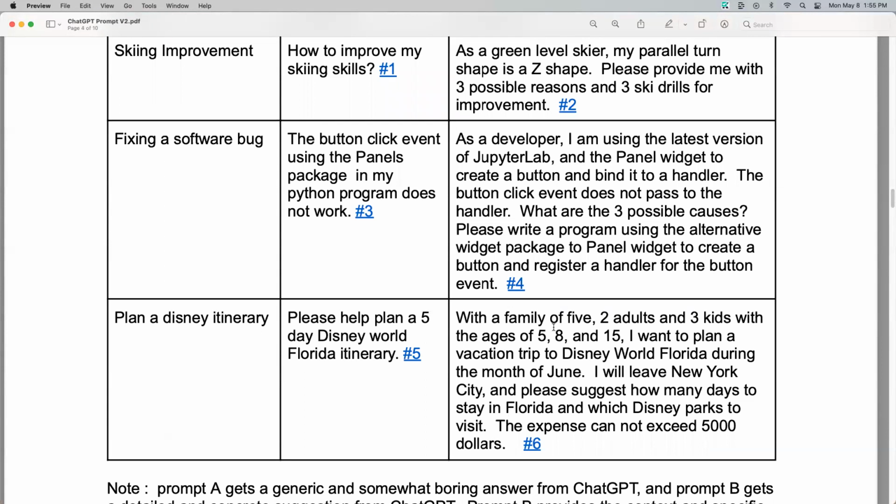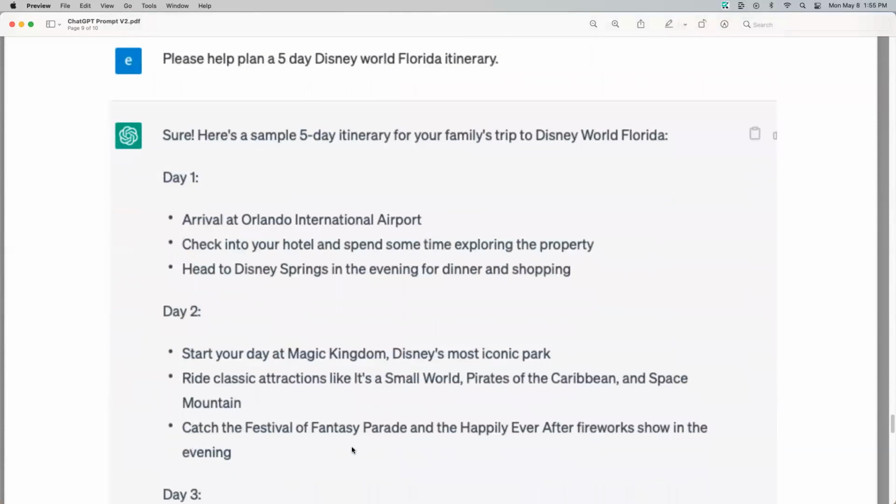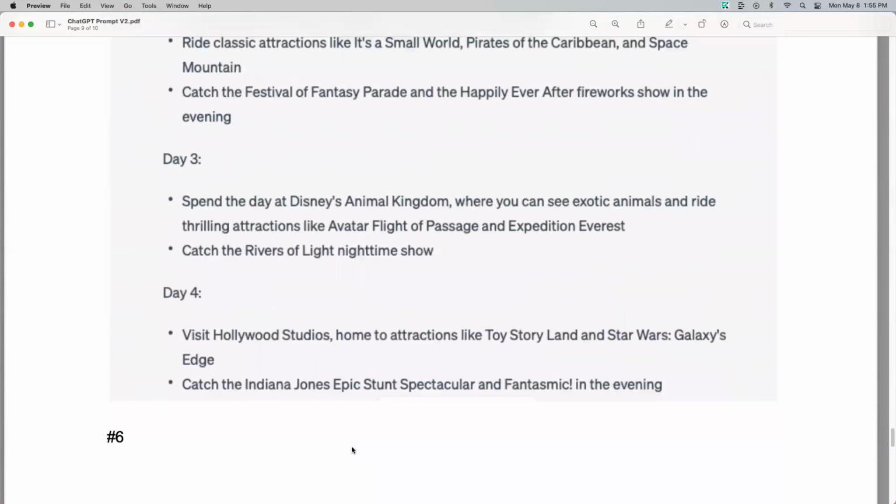Second prompt: with a family of 5, 2 adults, 3 kids with ages 5, 8, 15, I want to plan a vacation trip to Disney World during the month of June. I live in New York City. Please suggest how many days to stay and which Disney park. And then you put a constraint, $5,000. For the first prompt, ChatGPT is going to be very generic: 1, 2, 3, 4, 5.